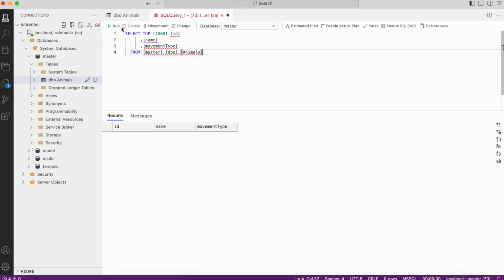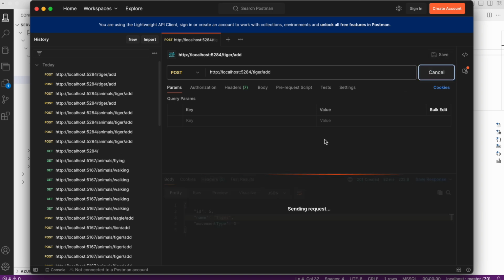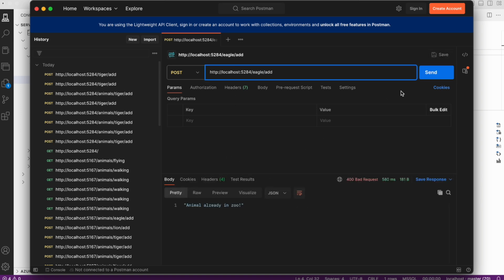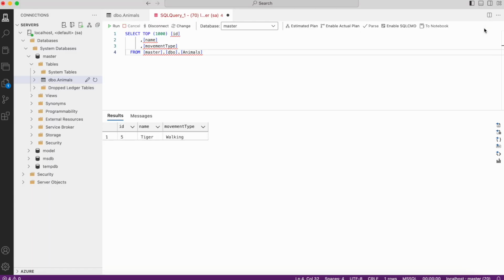And let's check the database. It is tiger walking. And let's see if the answer comes in JSON. Animal already in the zoo, of course. Eagle. Movement type 1. Still not. So we have to change this.